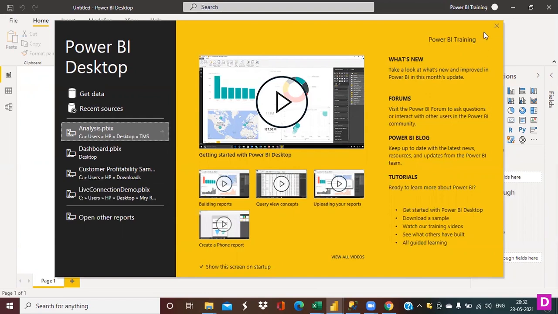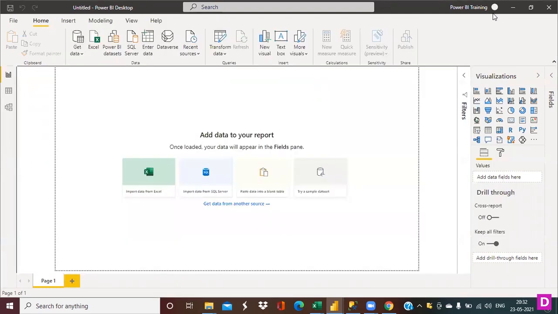As I said, once you open it for the first time, it will ask you to sign in. There will be a sign in button here, which requires you to sign in with your official or organizational email ID. The reason is so that it can store all of your data on the cloud in the Power BI service, and you can publish your reports. Once you complete the sign in process, it will start up here.